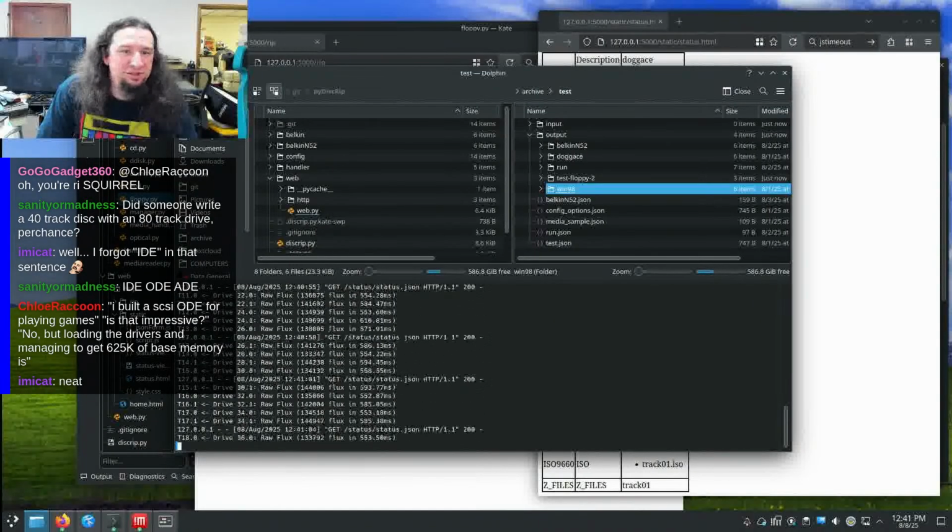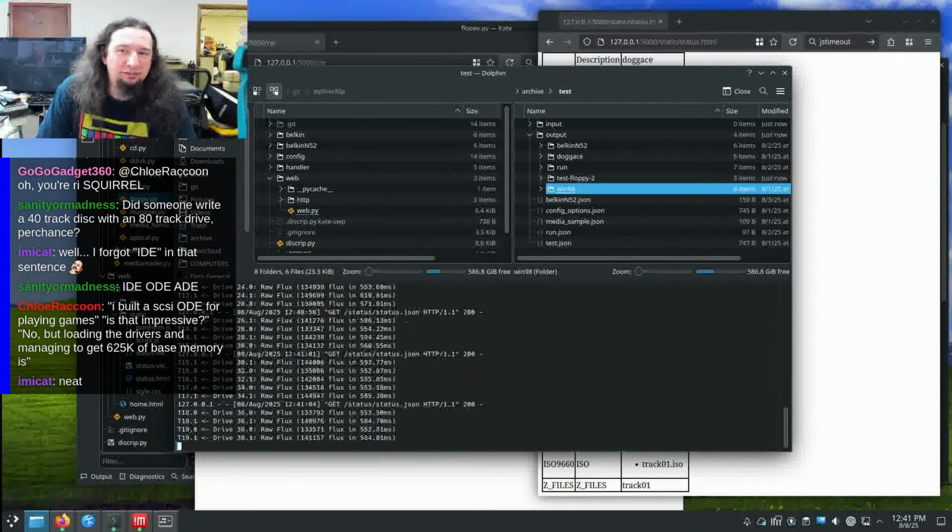Chloe, isn't it just as difficult to load drivers for an IDE drive? Like, I don't see why SCSI would be any worse.